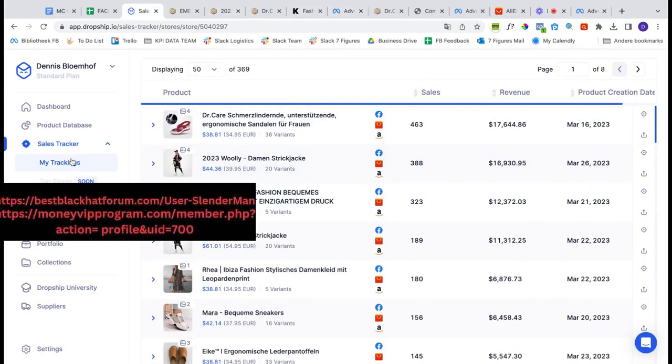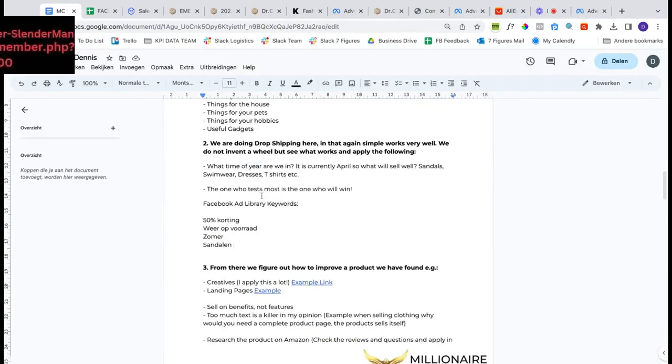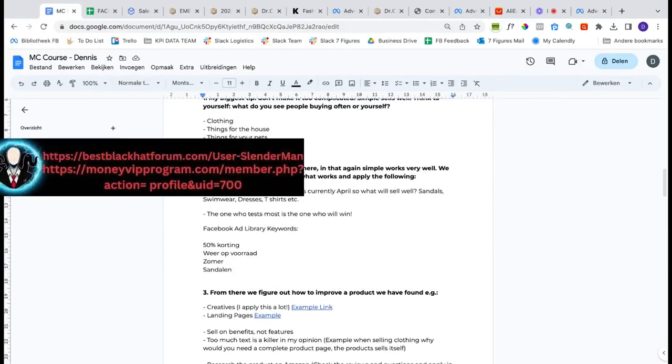That is how we utilize Dropship.io. So we put some top selling stores in there and we just track what they're doing for revenue. So really make your own type of keywords that are working well.